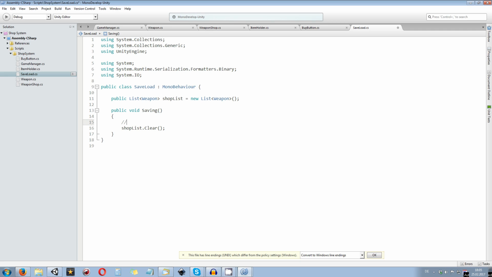So you can comment this one out, like you remember later on what we are gonna do at this point. We cleared the shop list, this one. If there's something in, it's not anymore. The next one is we want to add all weapons from the shop in the list, from the actual weapon shop list itself.